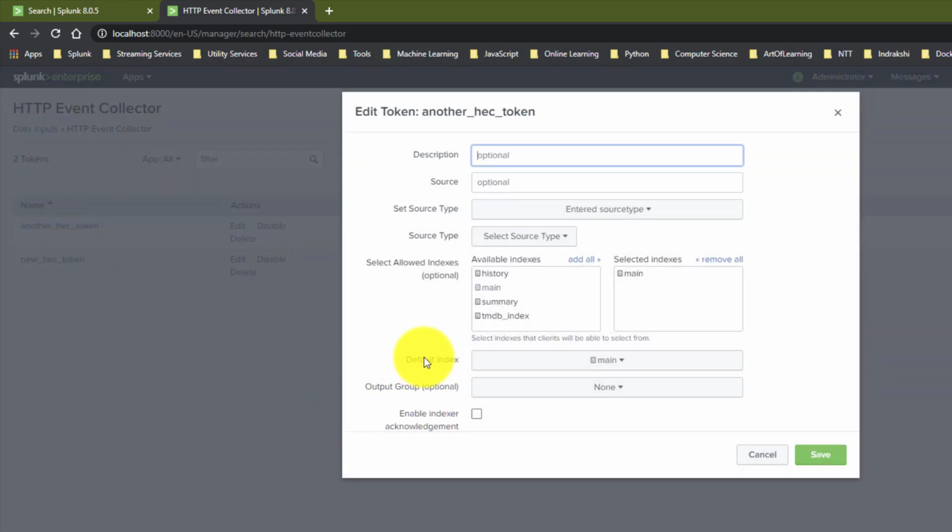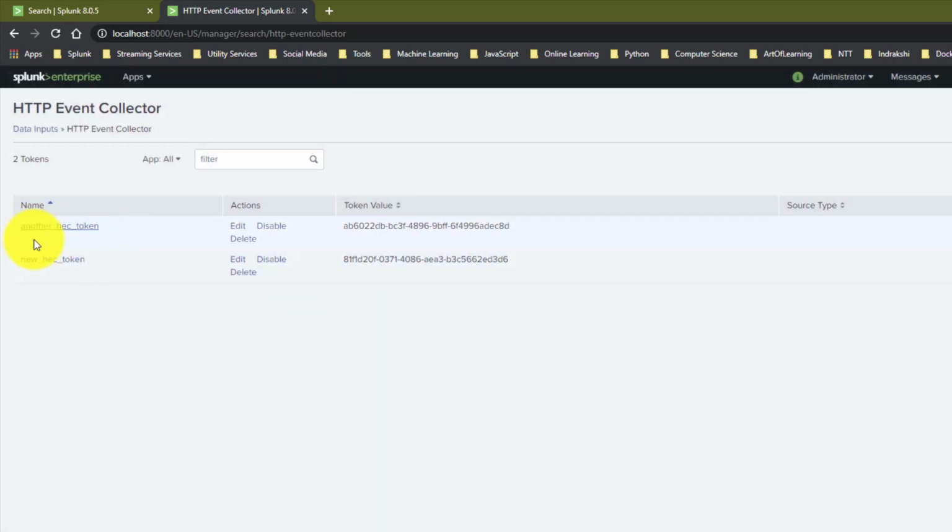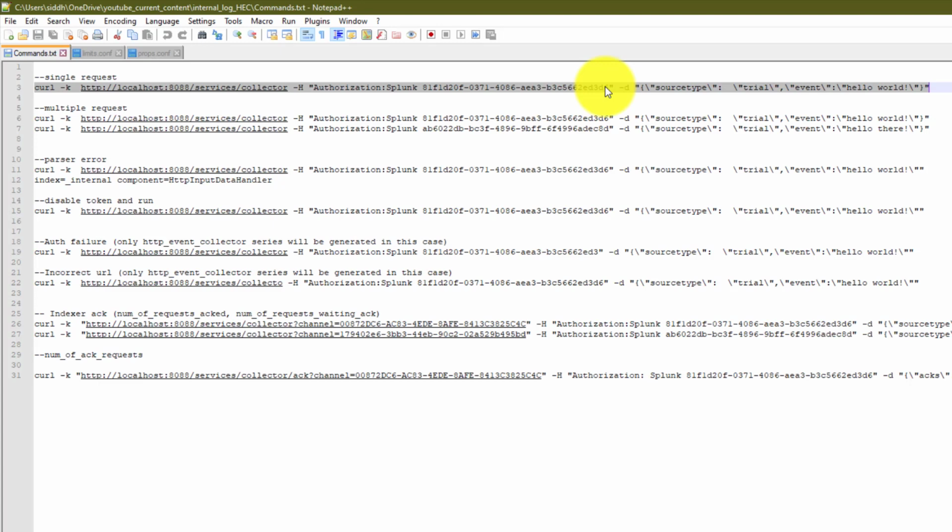Currently acknowledgement is not enabled. The selected index is main. That means whatever events we send will ideally go to the main index. The other settings I have kept optional. It is the same for the new HEC token as well. Currently we are sending the data for the new HEC token, and if you see, 3D6 are the last three characters of the token value.